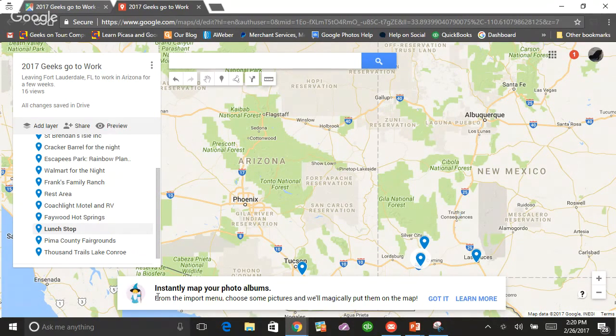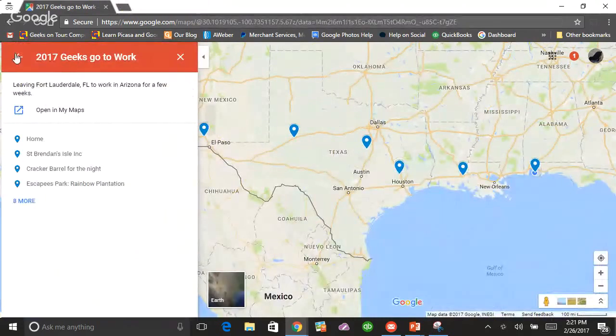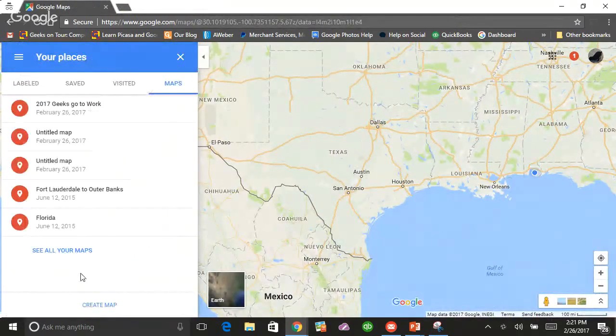But what's this down here? Instantly map. From the import menu, choose some pictures, and it will magically put them on the map. So I am done with this map. I can just close. I want to create a new map. So I'm just at Google Maps, Your Places, Maps.